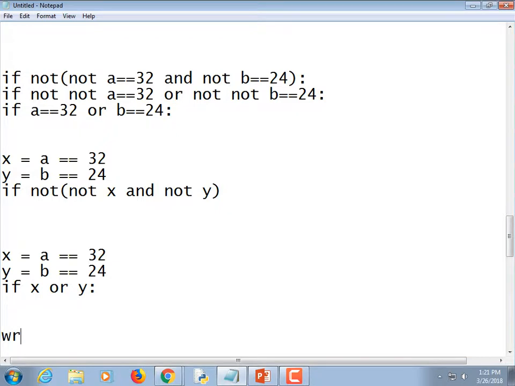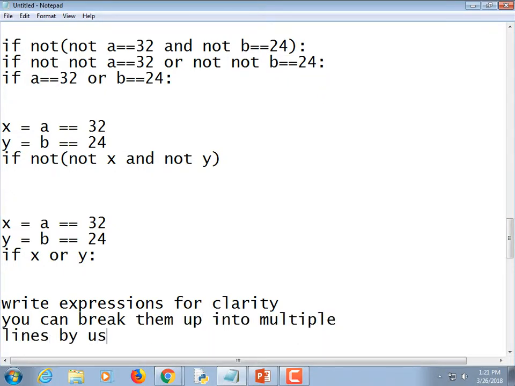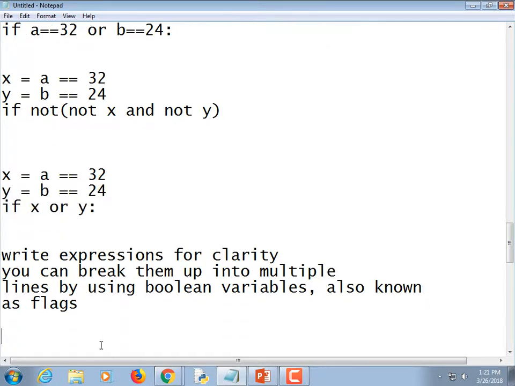So to sum up, write expressions for clarity. You can break them up into multiple lines by using Boolean variables, which are also known as flags. So that's a flag. That flag is set to true if A is in fact equal to that value. That's also a flag. Y is set to true if in fact B equals that value. And then you can make an if statement based on those flags.